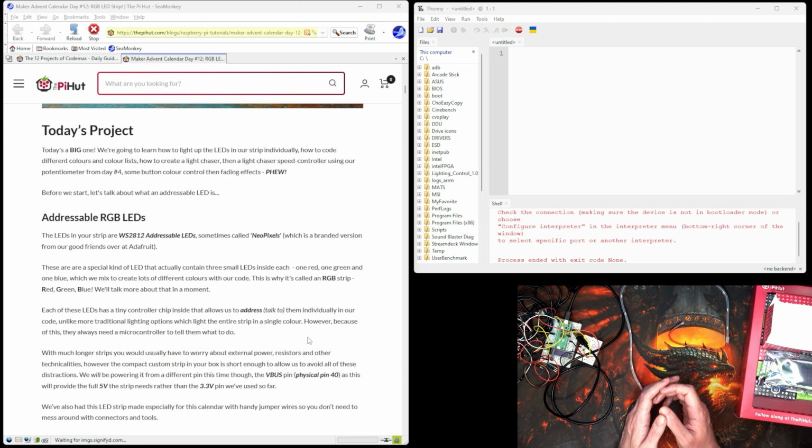We will be powering it from a different pin this time though, the V-bus pin, physical pin 40, as this will provide a full 5 volts that the strip needs rather than the 3.3 volt pins we've used before. We've also had this LED strip made especially for this calendar with handy jumper wires, so you don't need to mess around with connectors and tools.